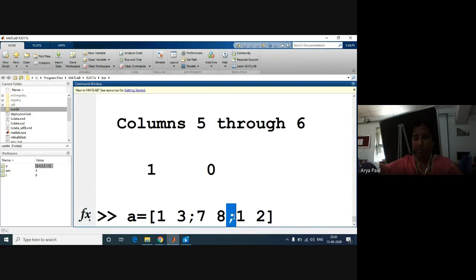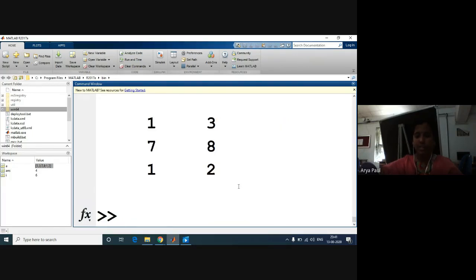Then you put a semicolon, and after that, the third row. So every semicolon will separate the rows. So this will be the first row. 7 and 8 will be the second row. The third row will be 1 and 2. This is a matrix. So press enter. You can see the matrix.